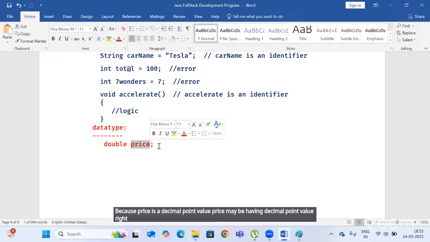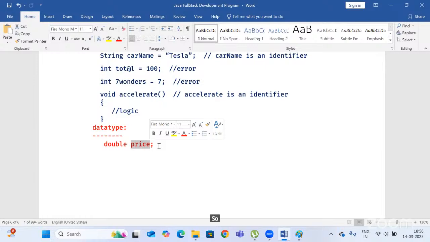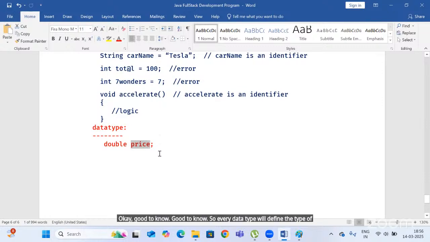Are you getting my point? 81.5 rupees, or 81.7 rupees. Like that, after adding the GST and all, you are getting something like that for the price of an item. So am I clear with what I'm trying to explain to you? Good to know. So every data type will define the type of data, or the kind of data, that a variable can store.